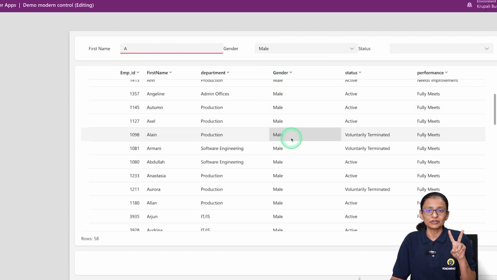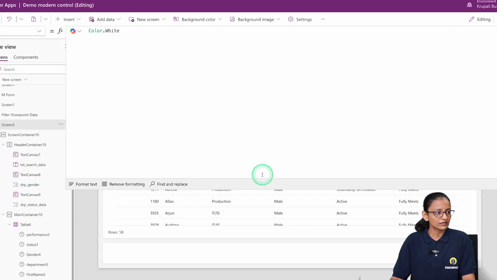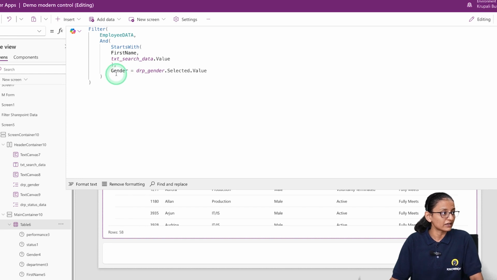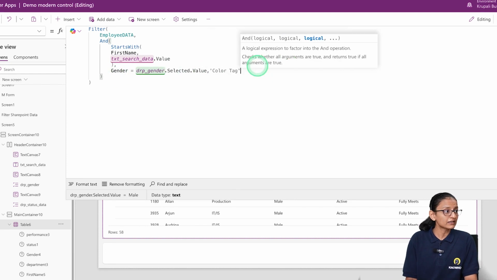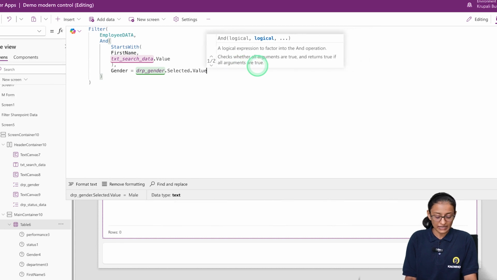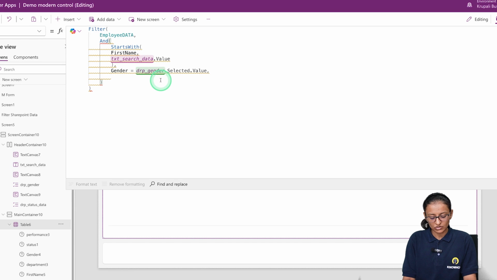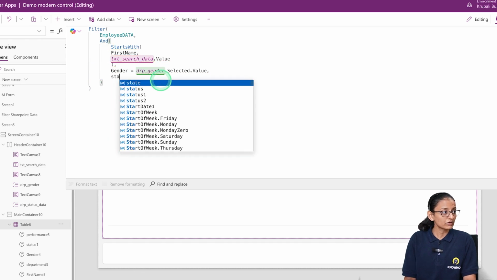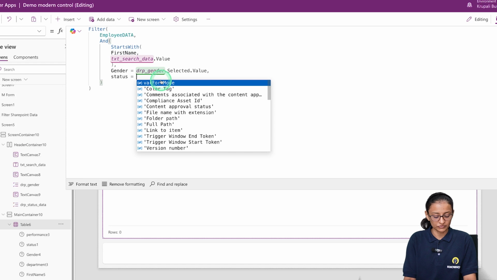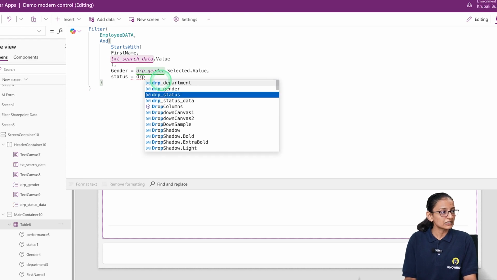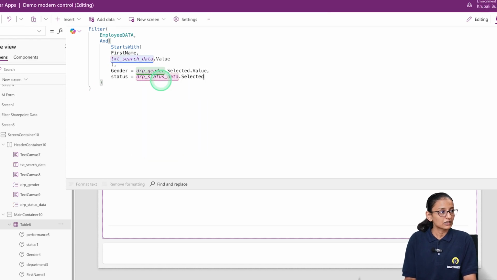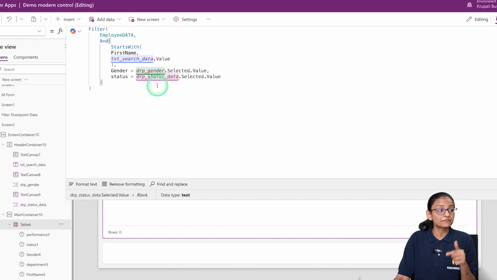Now this is a 2 filter. Now I want to apply third filter also. So what I can do, let me go back here and let me just write a third end condition. So write a comma after that and write another filter condition. So I want to filter data based on status. Okay, so status equal to, so this is the name of the column, then DRP status data dot selected dot value. So it will filter data based on 3 things: first name, then gender, and then status.